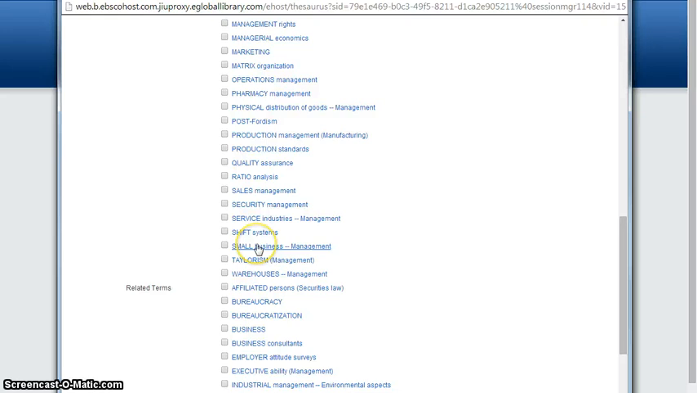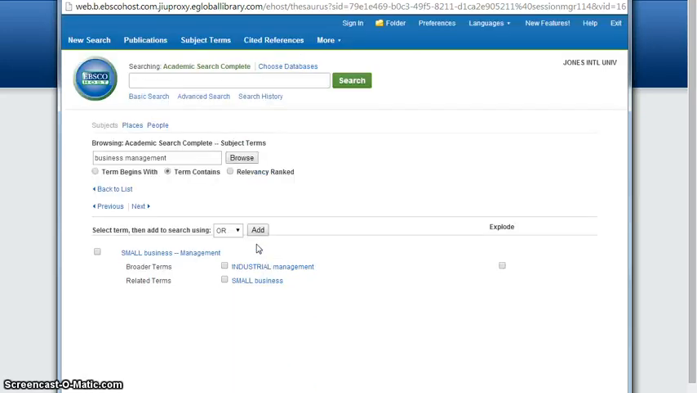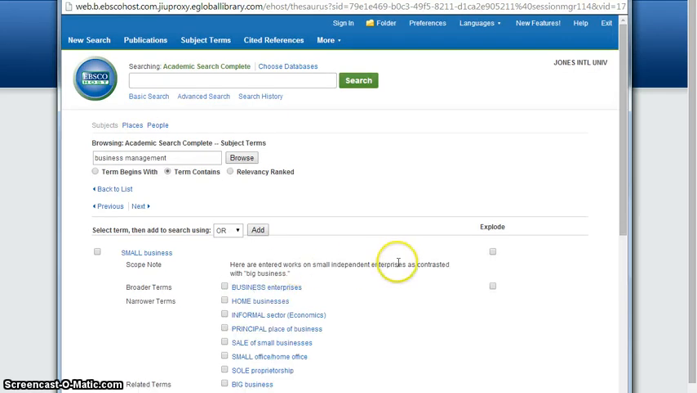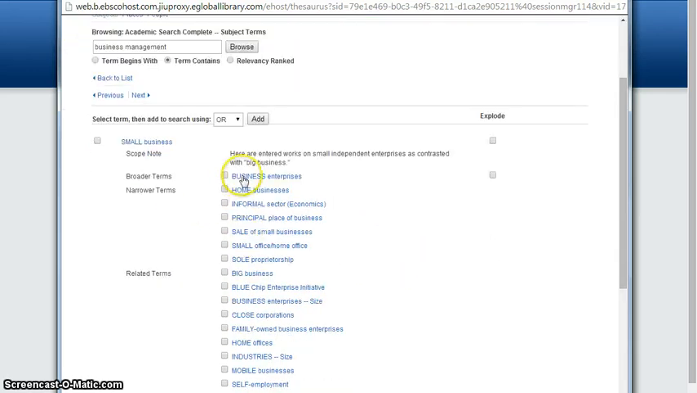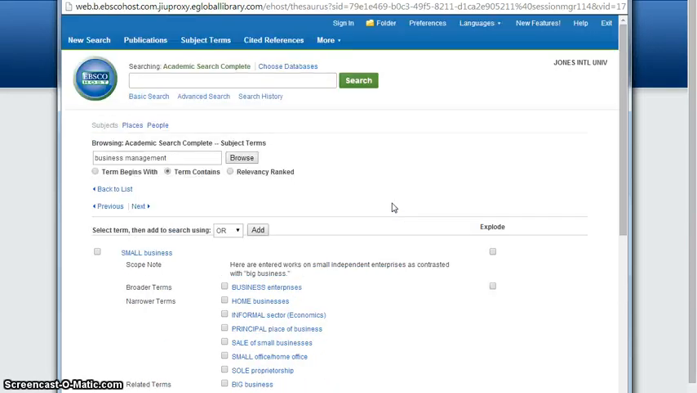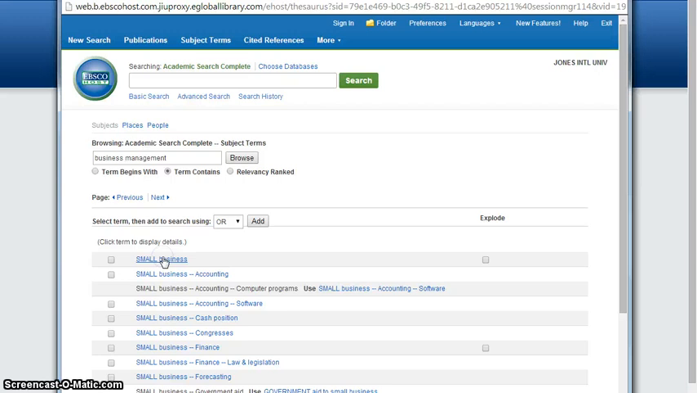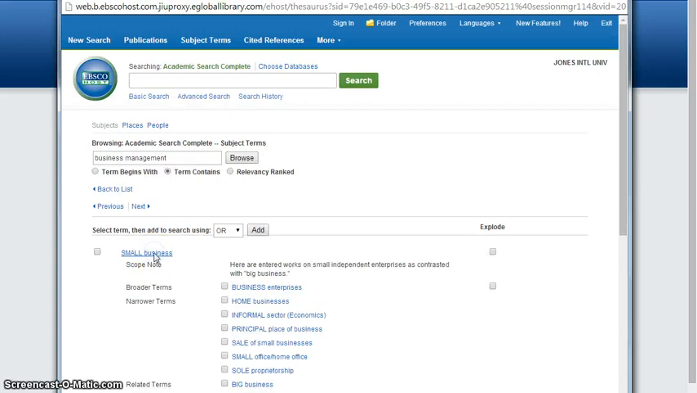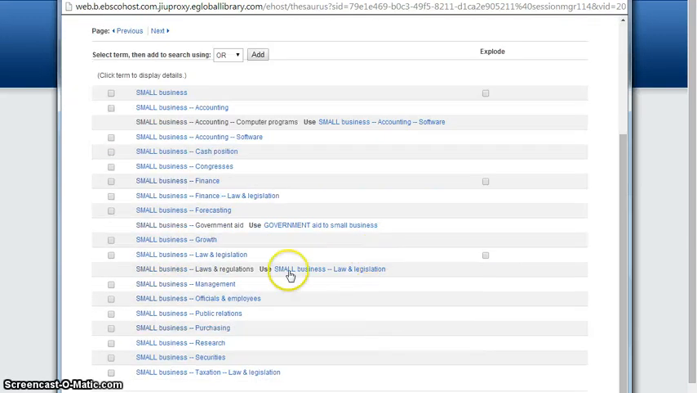I like small business management here. So I'm going to click on that. And then it's telling me the bigger term for that was industrial management. And then a related term is small business. So let's click on small business. Now it's telling me that a bigger term for that is business enterprises. So you see this can go on and on, but it just depends on how it was described. So click on this again, small business again. And you can see it's got all the small business broken down.